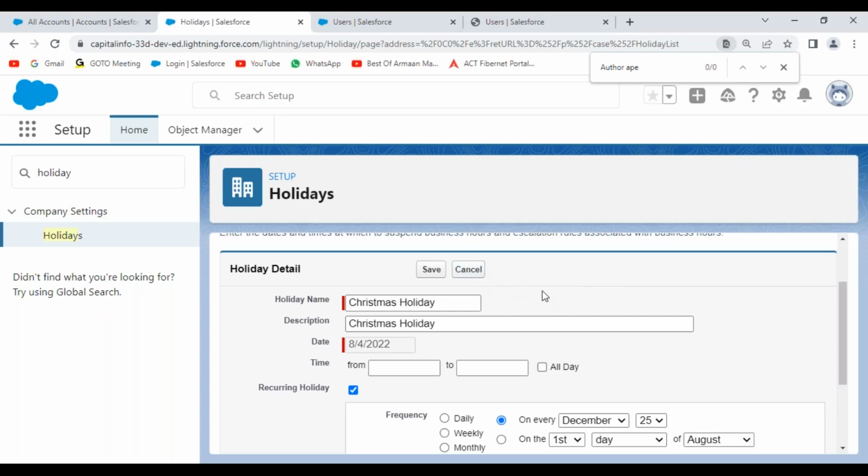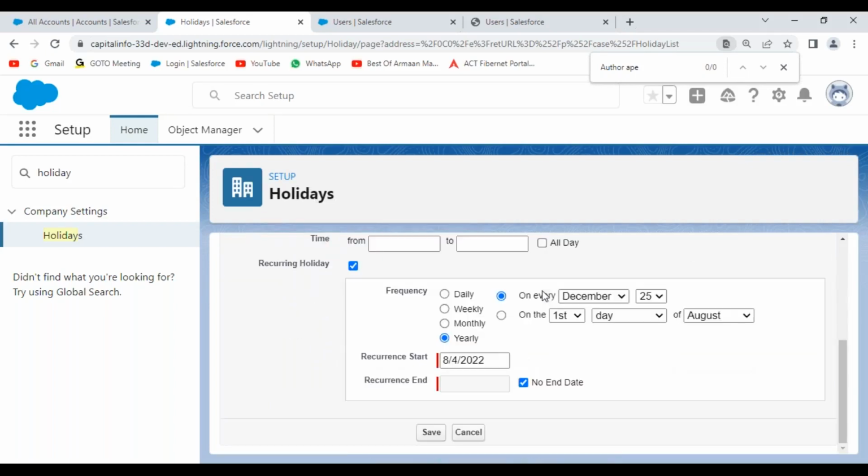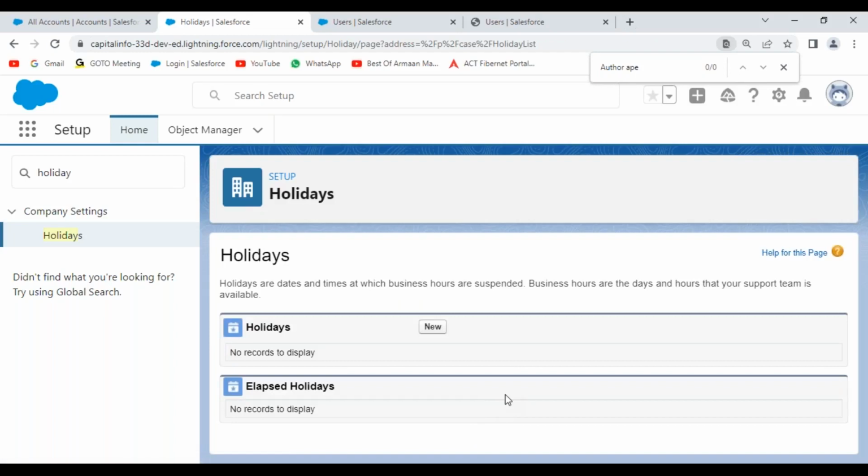During these holiday timings, the people can't log in to your Salesforce application. So all these options we can configure, depending upon your business requirement. Clear?